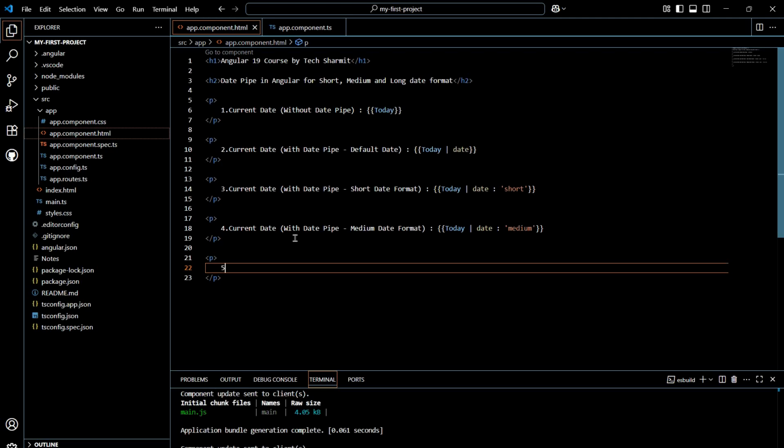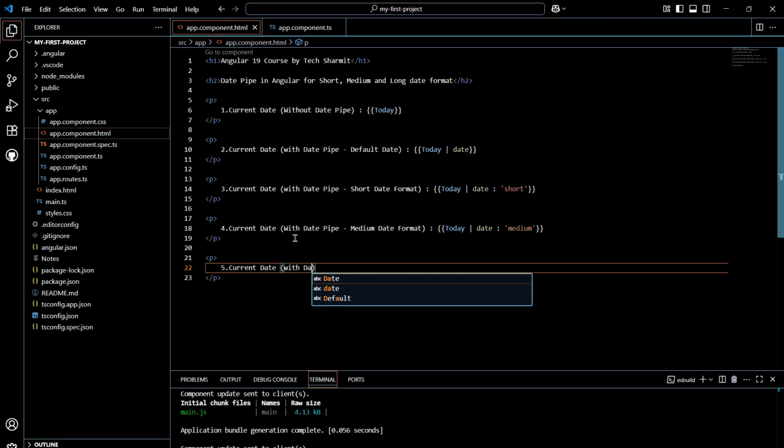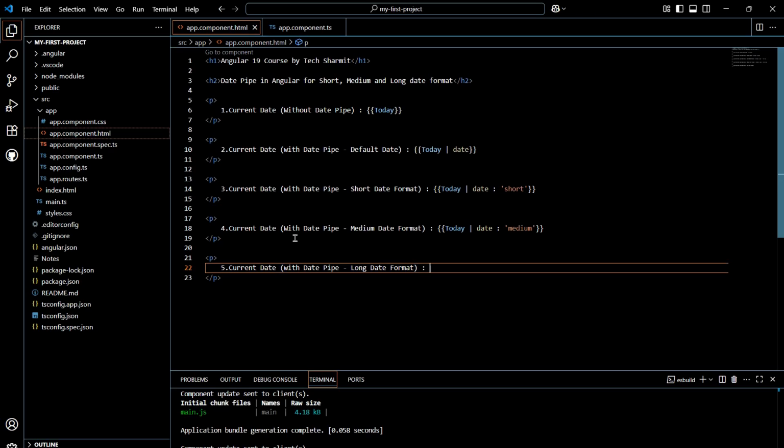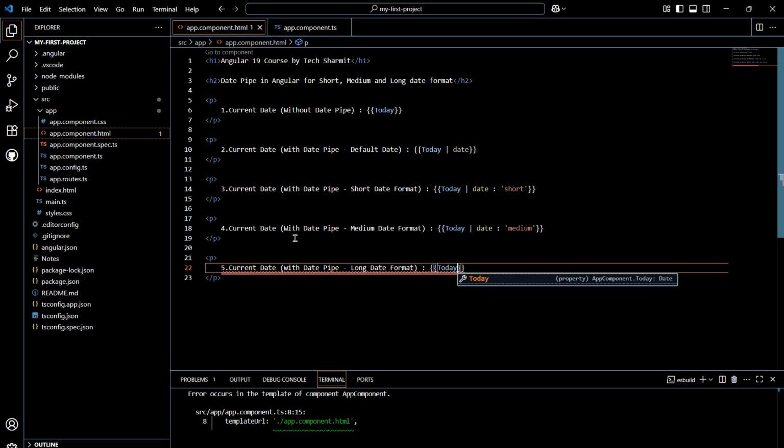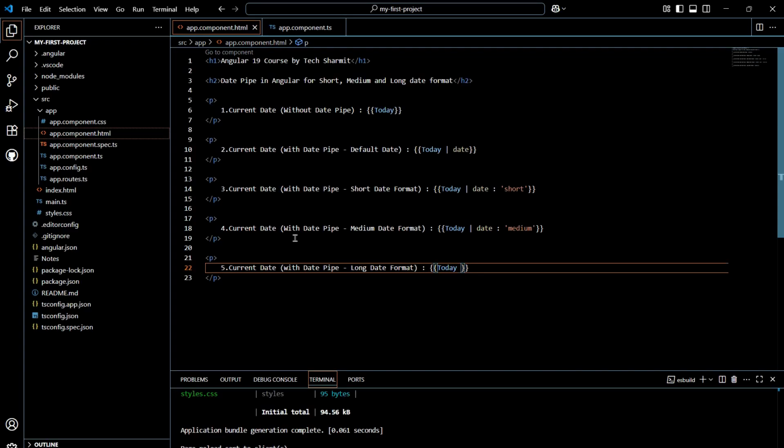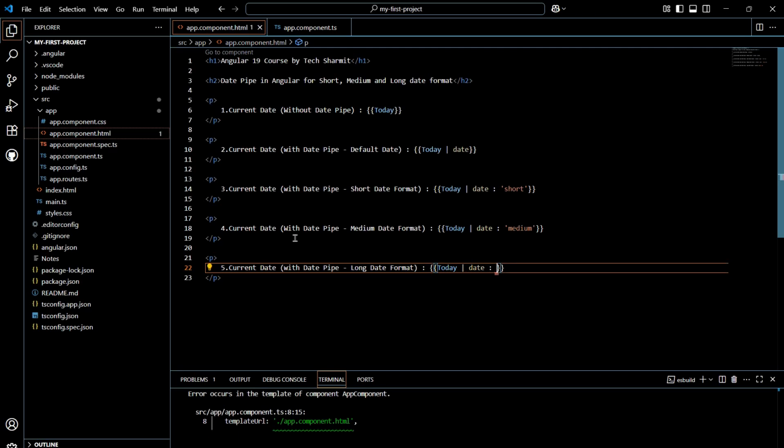So I'll simply write here 5 dot current date with long date format, and why we are discussing it separately, because this is one of the most important things that you will do in your project. There are lots of requirements where we are supposed to convert the date into a particular format as per the client requirement. So you should know about all these things, and these are just the beginning. In the next session we are also going to make a customized date format, like DD, MM, YY and something like that. But for now we are just using these 3 formats, that is long, short and medium. So now we will write long here.